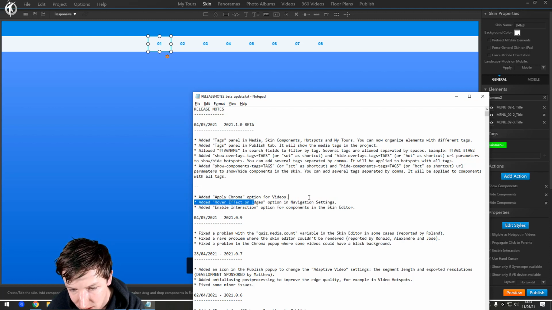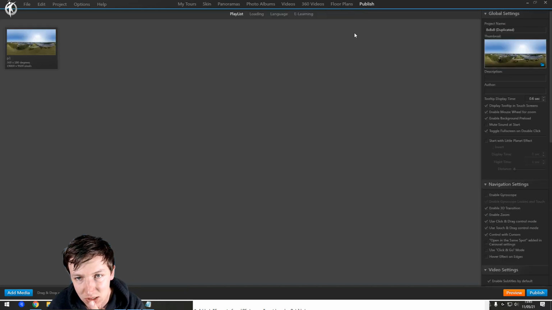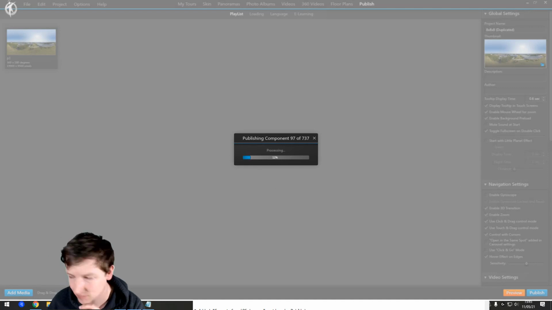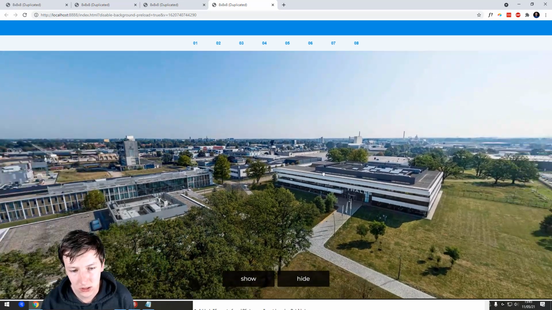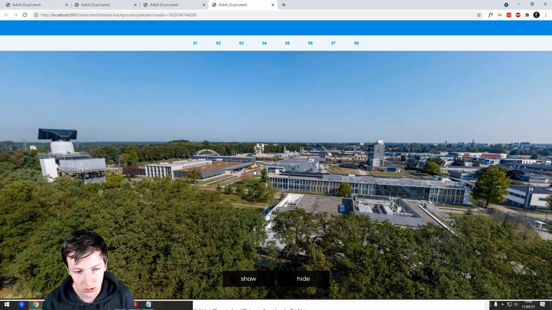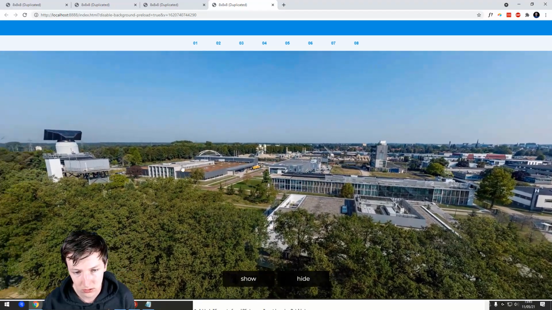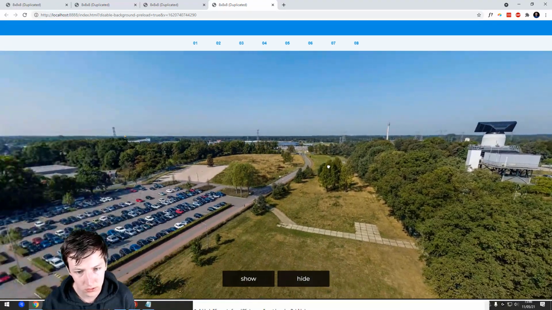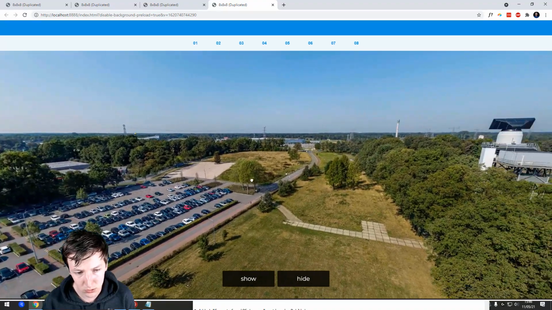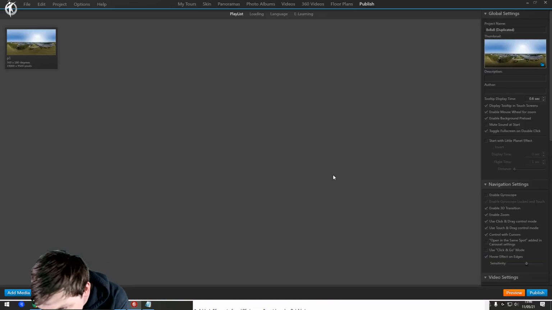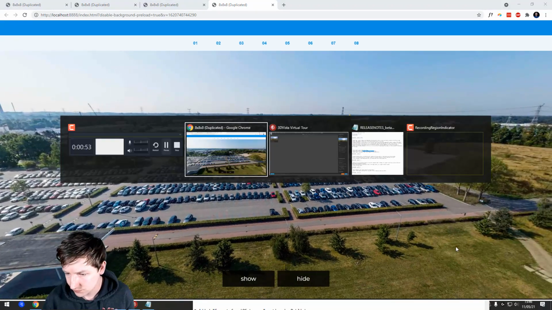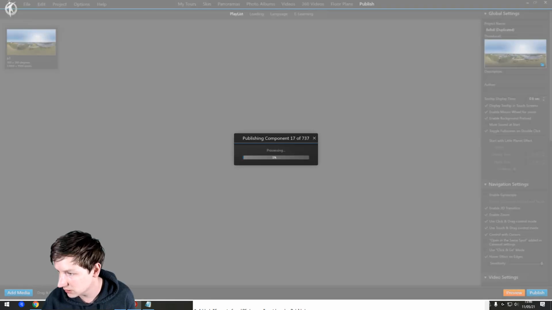Hover effect on edges option in navigation settings. That's also an interesting one. Let's see what we can do with that. So go to publish, playlists, hover effect on edges. Okay, so let's see. So the mouse is moving as... Is that the idea of this? Hover effect on edges. Okay, so let's try a little more. See how that looks like.